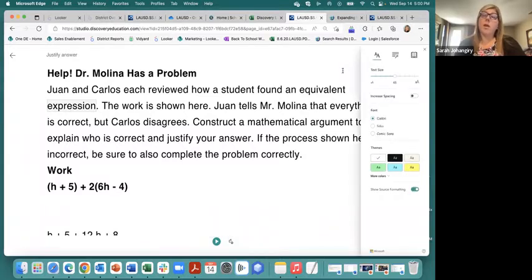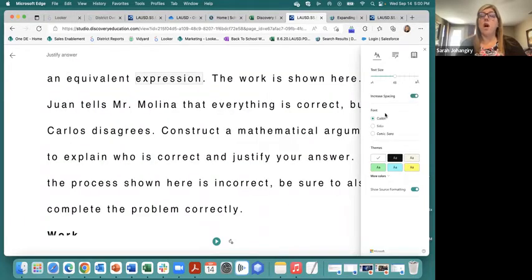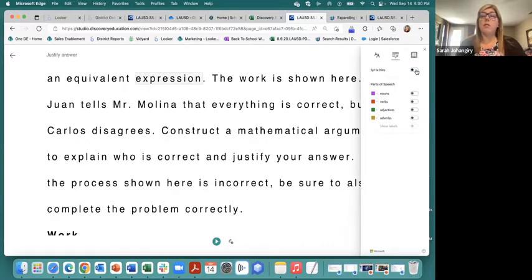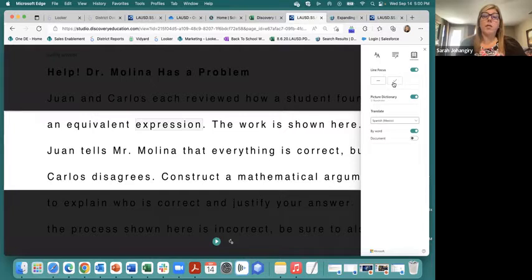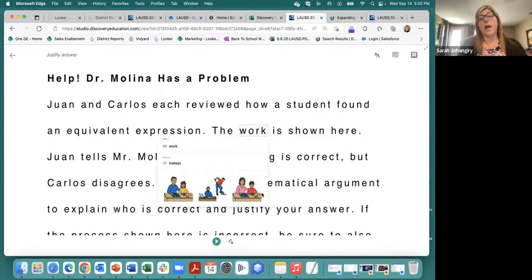For those of you who aren't familiar with Immersive Reader, you can increase and decrease size, increase spacing, change fonts and background colors. You can syllabize any words. So if you're working on decoding still, you have the little book here at the top with line focus. If you need that accessibility feature, you've got the picture dictionary here. So if a word does have a picture that goes along with it, it'll show up there.